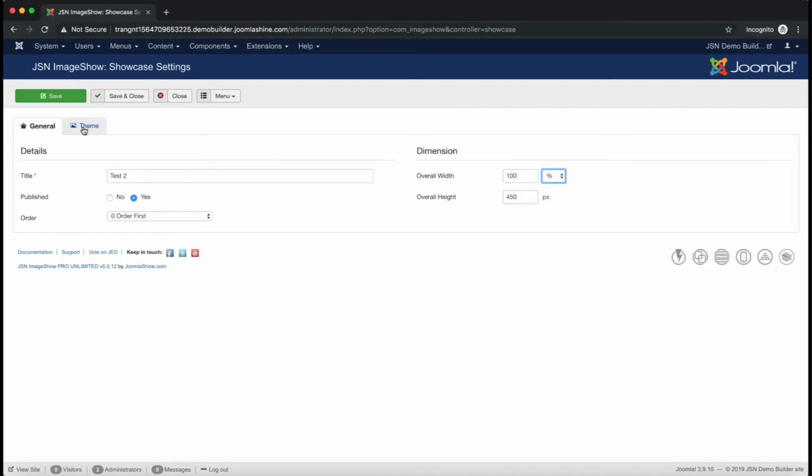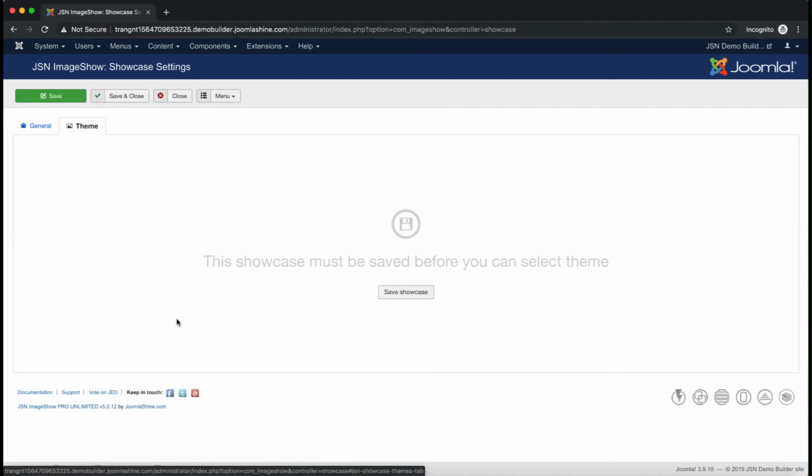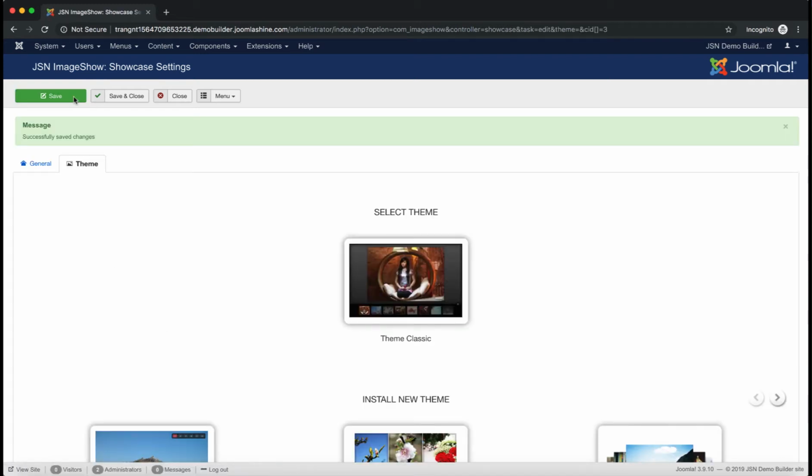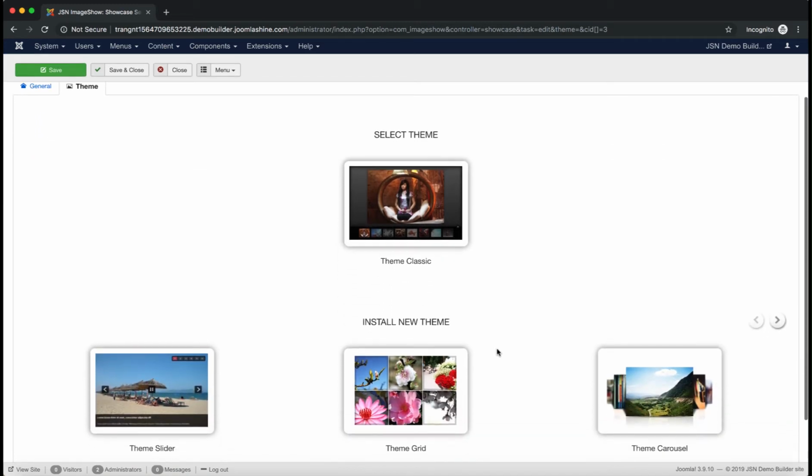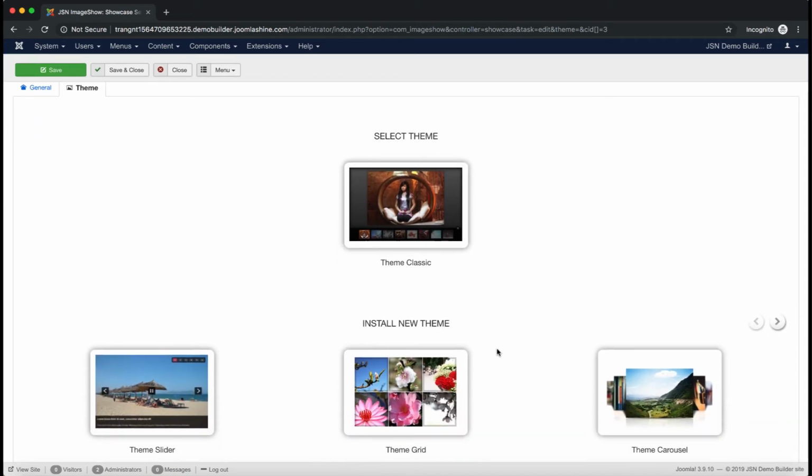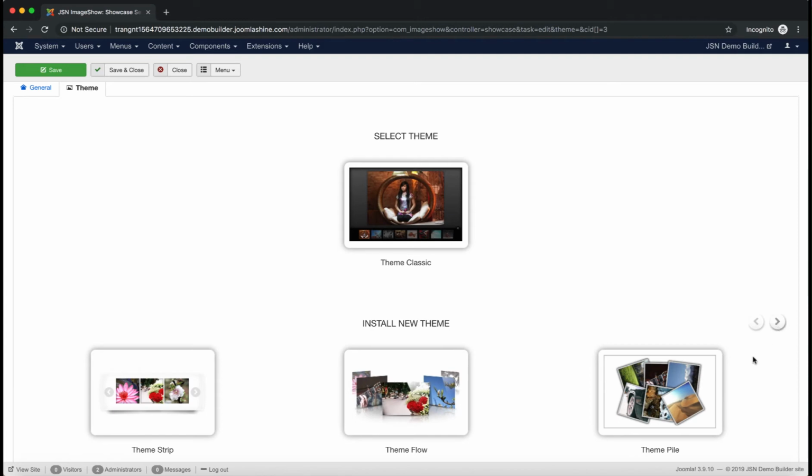Next, in the Theme tab, you can see all the themes of JSN ImageShow. To show them all, we need to save this new showcase. Now all the themes are listed. By default, Classic Theme is installed. Many themes have not yet been installed. They are Theme Slider, Theme Grid, Theme Carousel, Theme Strip, Theme Flow, Theme Pile, Theme Masonry, and Theme Flip.